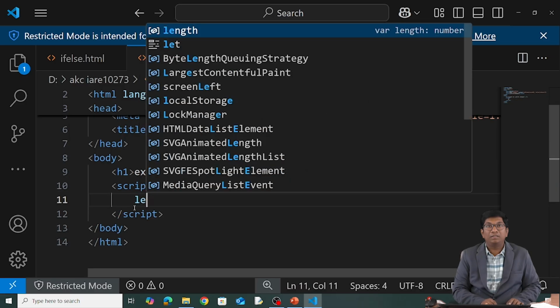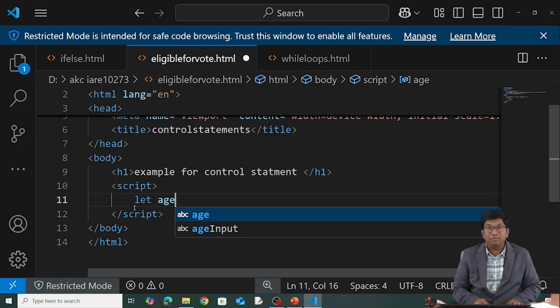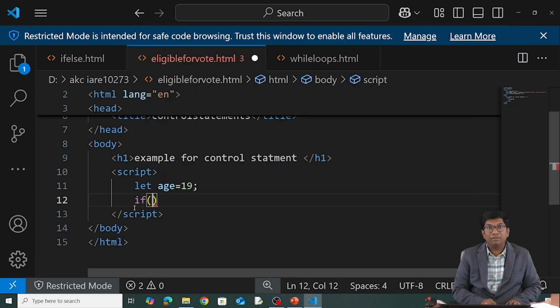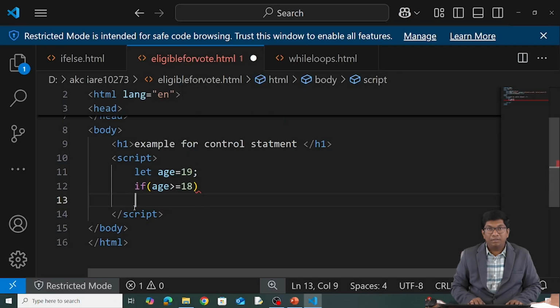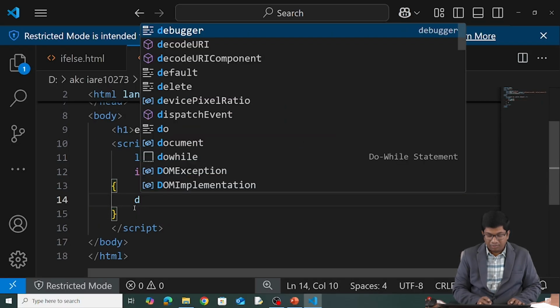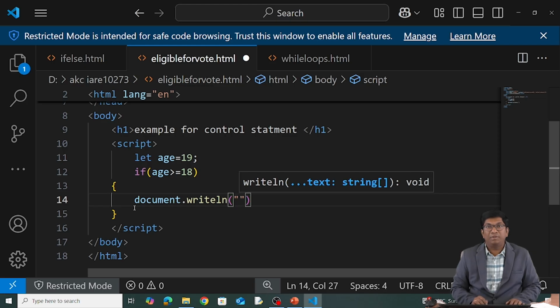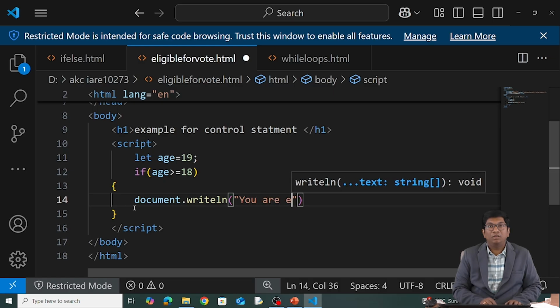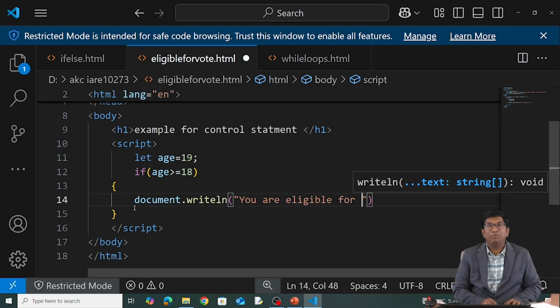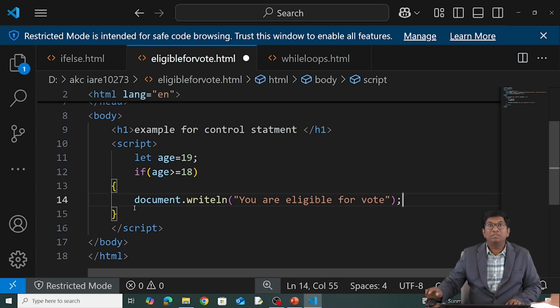We are declaring let age be given 19. If we are writing the condition age greater than or equal to 18, then you have to display the block of code. That is, we are writing here document dot writeln. Here we are writing some message you are displaying: you are eligible for vote. And each statement has to end with a semicolon.